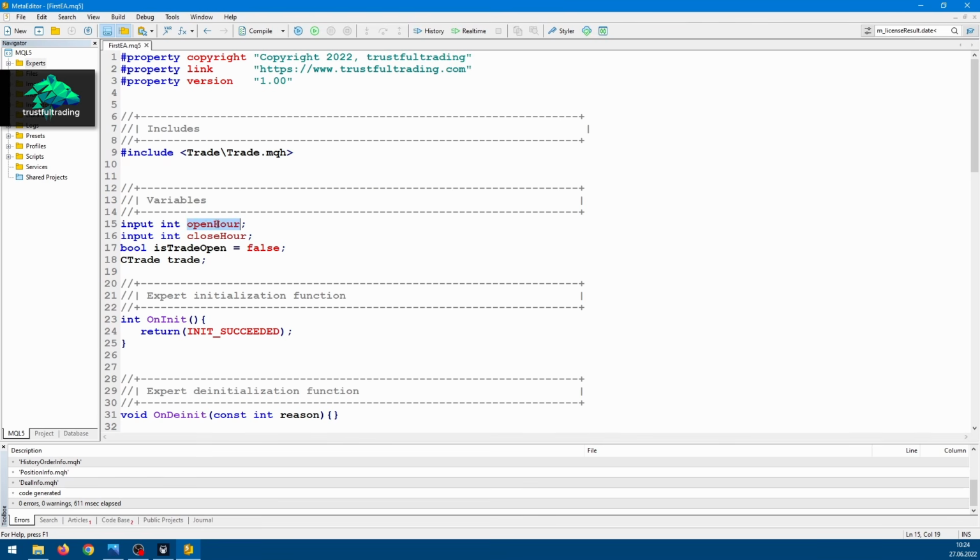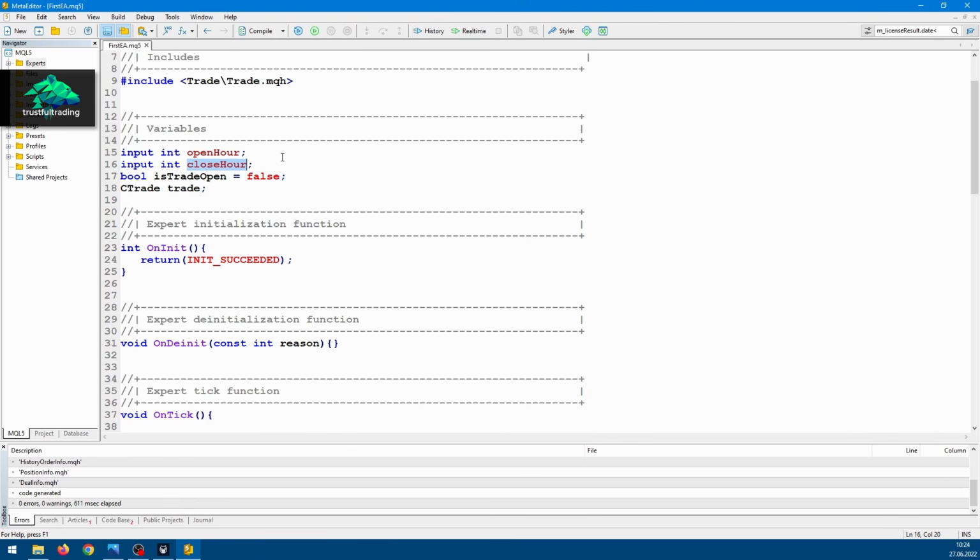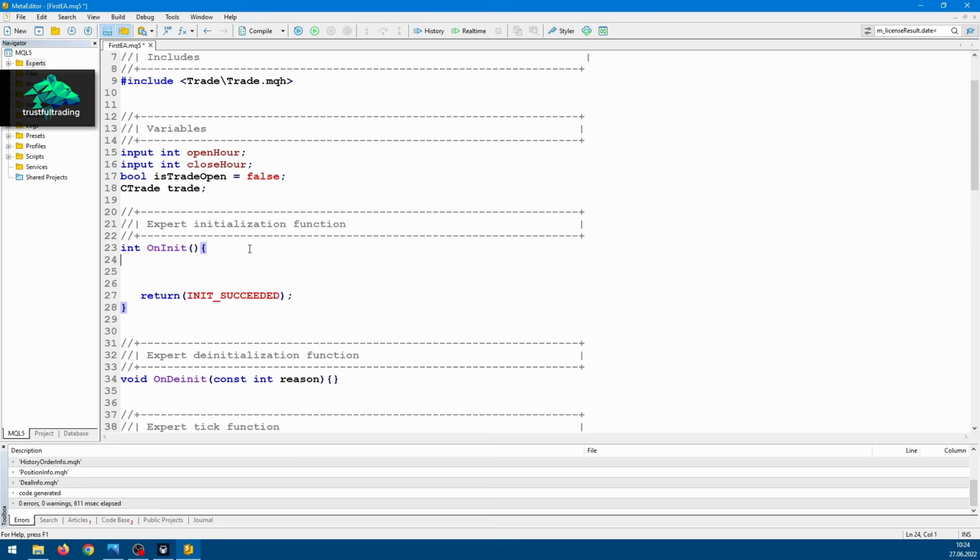We need to check if the open hour and close hour is the same. So it should not be possible to enter, for example, 10 for the open hour and 10 for the close hour, because then it will just open and close many positions. So to prevent this from happening, we will check the input of the user in the onInit function. And the onInit function gets called every time the expert advisor is started.